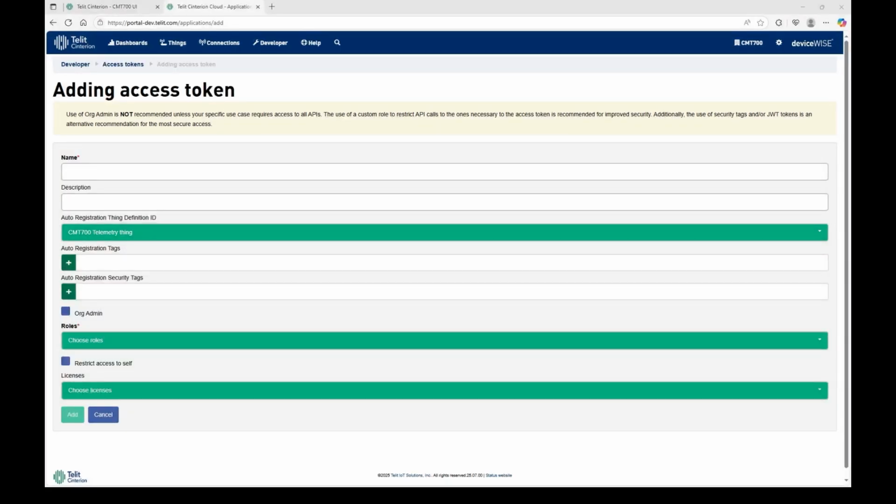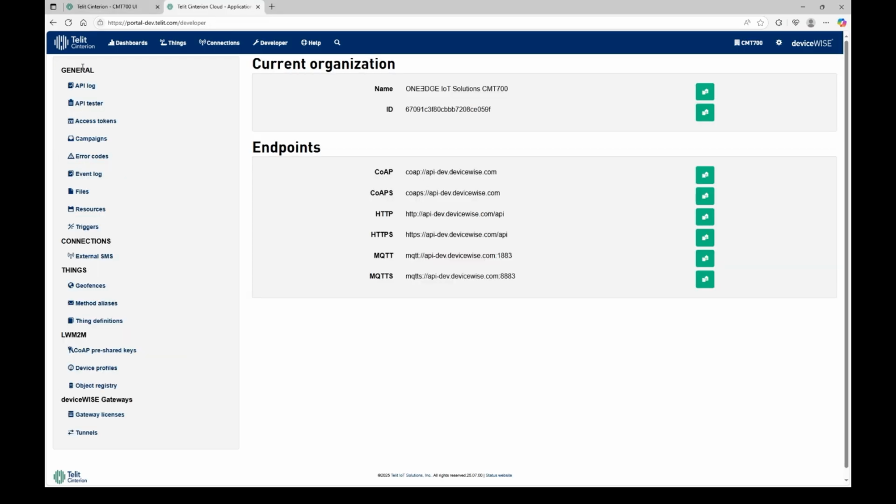The server address depends on which server is in use. For example, for development server in USA, it would be api-dev.devicewise.com. The server endpoint can be found in the Endpoints section of the developer page in the portal website.